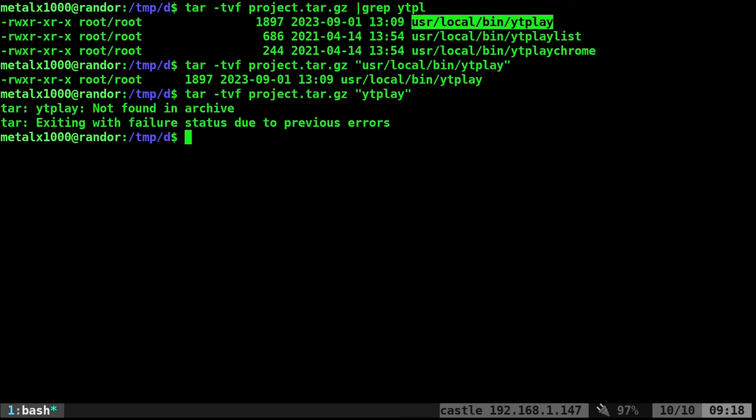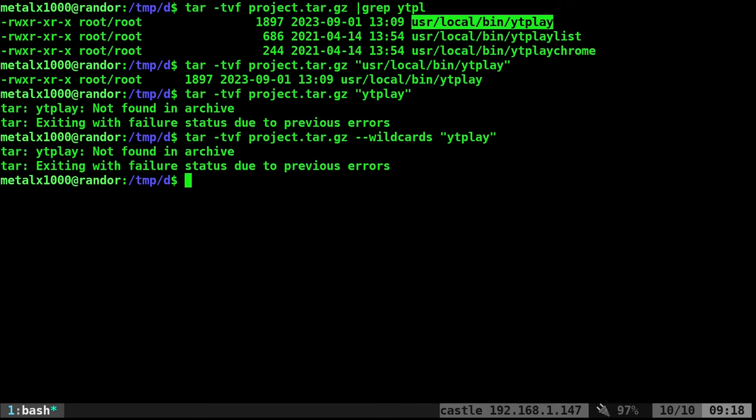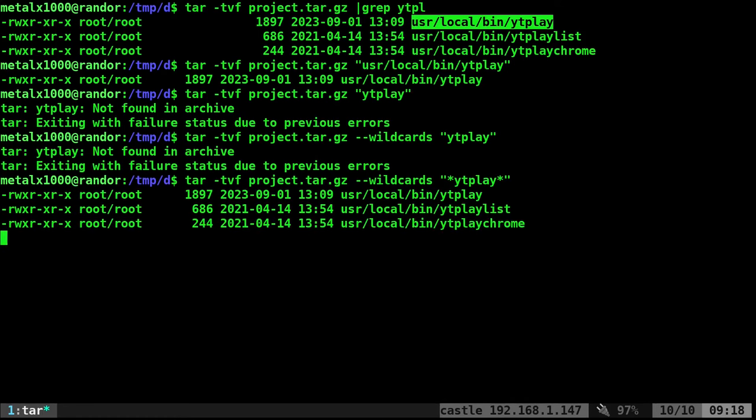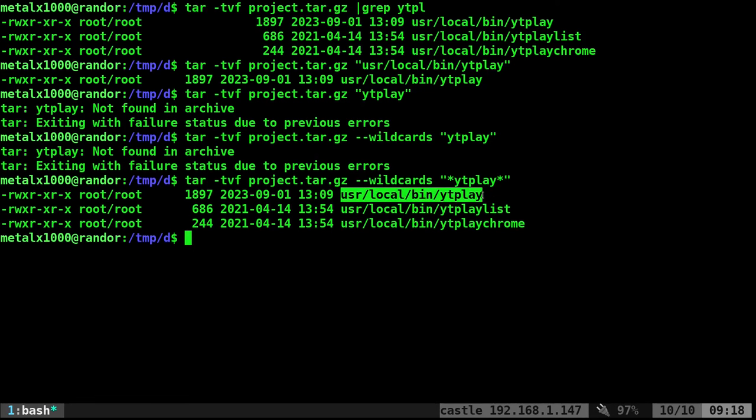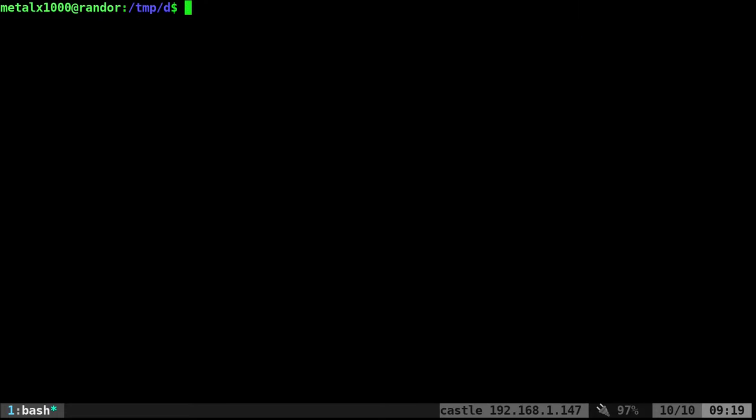But what you could do is something like --wildcards with an S. And if I do that, I might need to put a couple of asterisks around there. There we go. Now it's listing everything with YT play in there, and it's doing it without having to put it into grep. So that's how you would do that. You would search through using wildcards and use your little asterisks here. Otherwise, you need to give it the full file name. But that way you can look through what files are in there. And once you know what files are in there, you can find the file you want. And instead of extracting them all, you could extract just one.